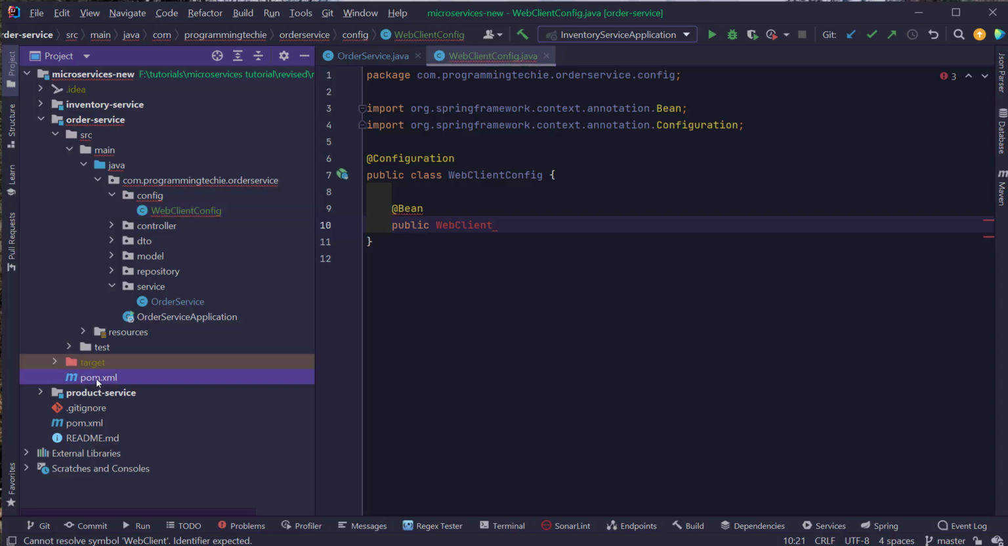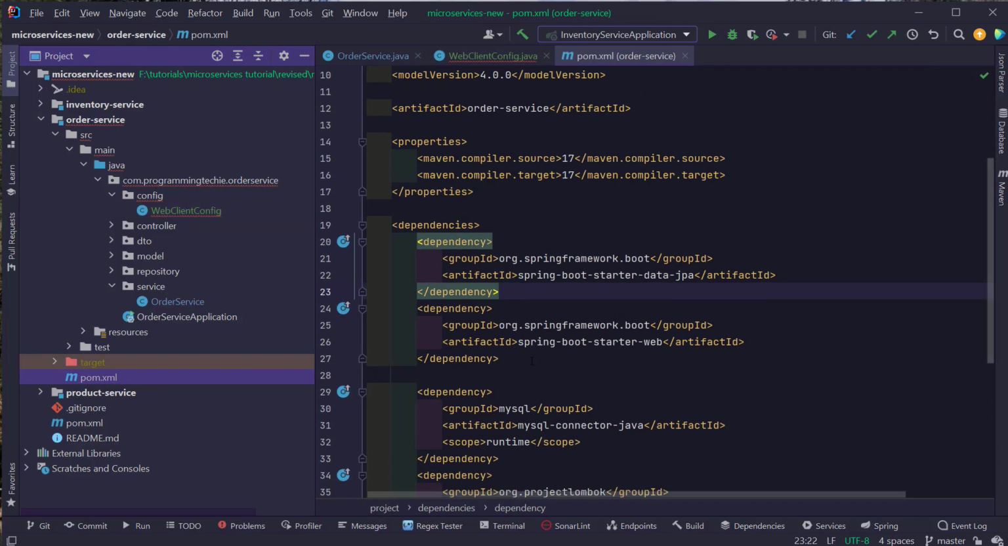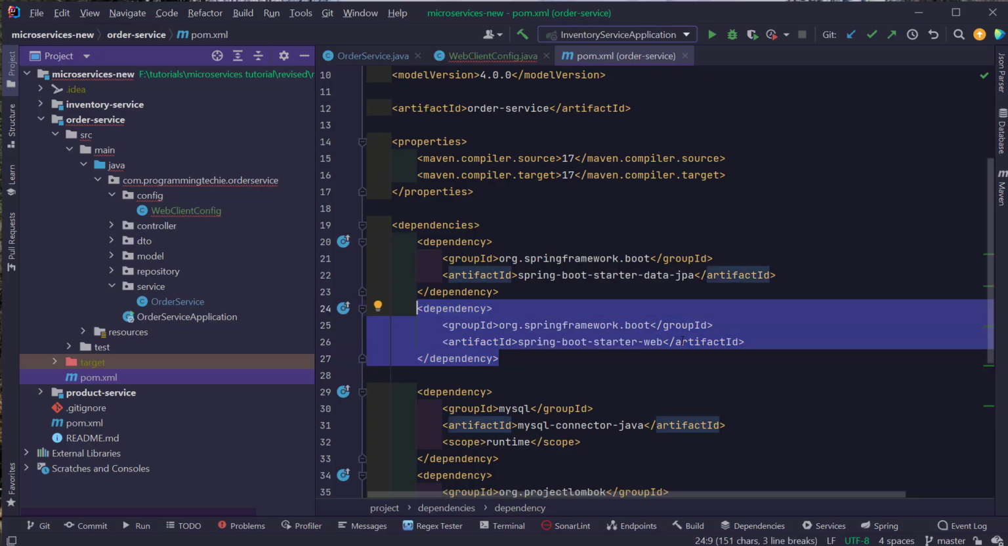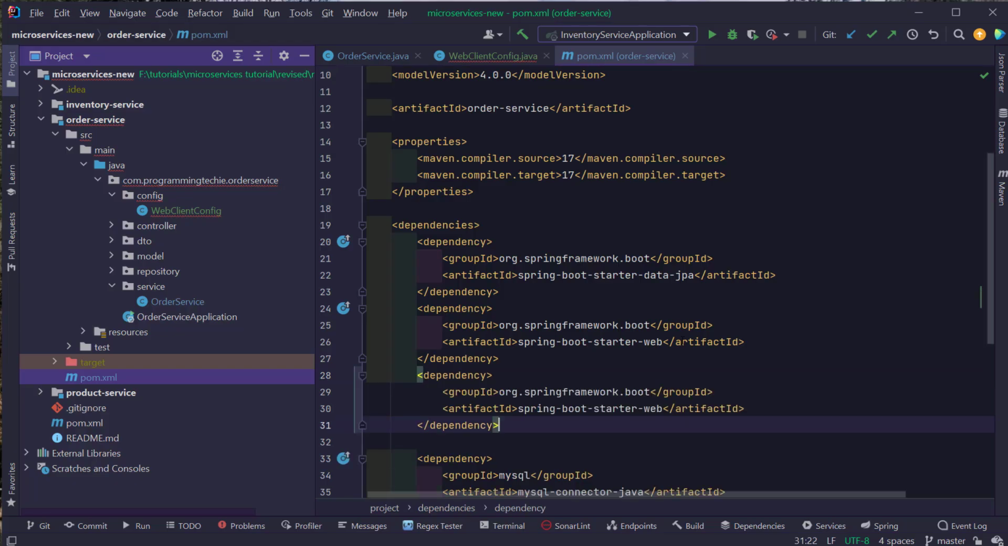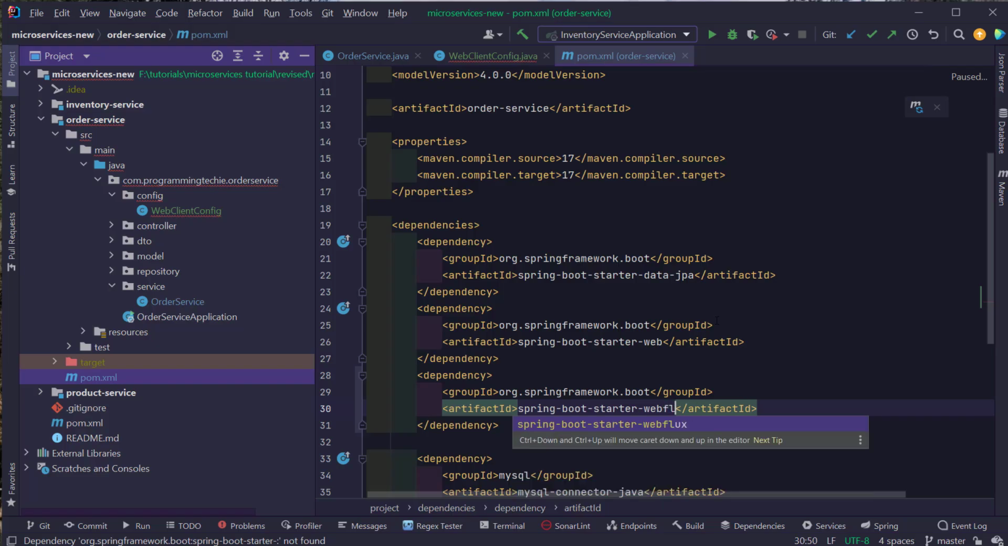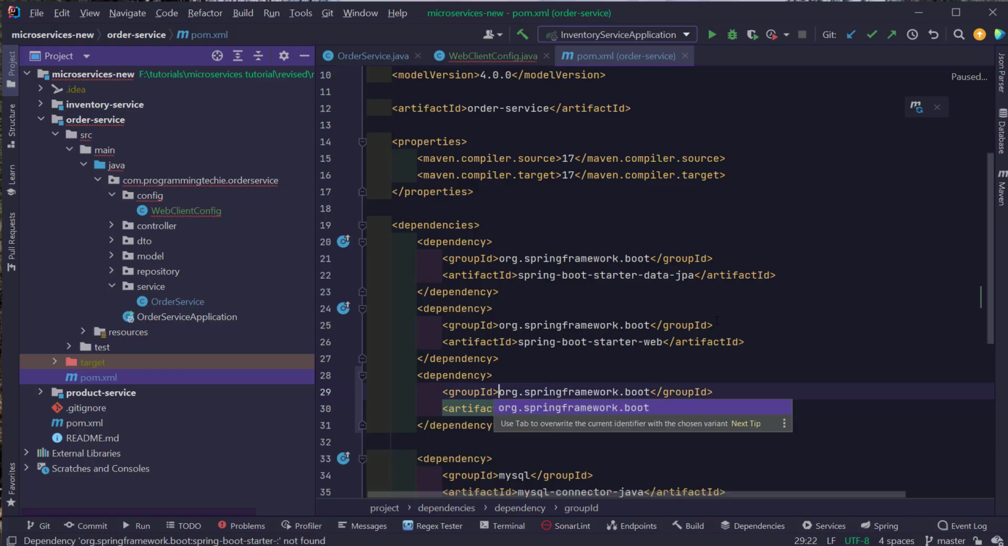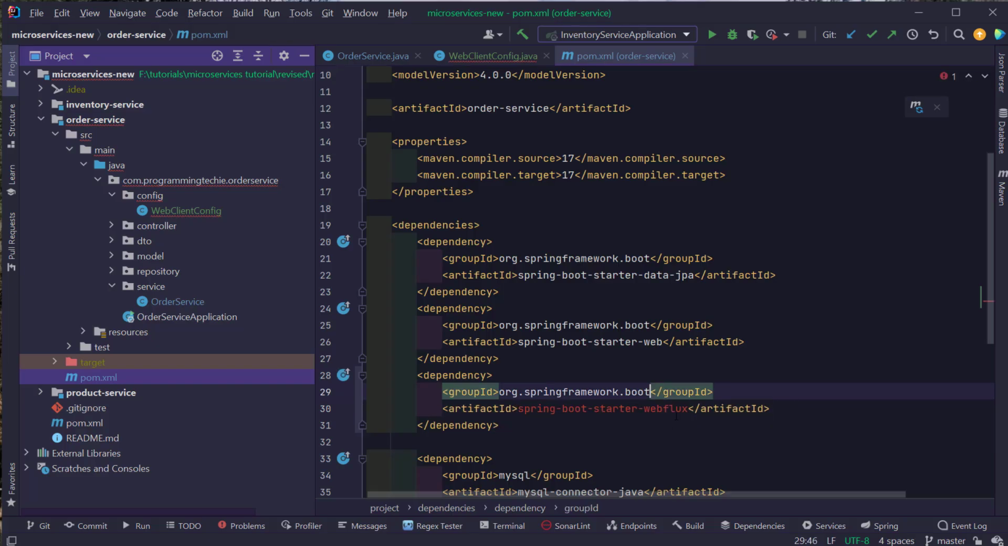I'm going to open the pom.xml file, and right below the Spring Boot Starter Web, I'm going to copy this dependency information, press enter and paste in the text I've copied. So instead of typing Spring Boot Starter Web, I'm going to say Spring Boot Starter WebFlux, right? If you type it in, IntelliJ will already show us the recommendation. I'm going to select the Spring Boot Starter WebFlux dependency, and click on this Load Maven Changes icon so that IntelliJ will download this dependency to our project.